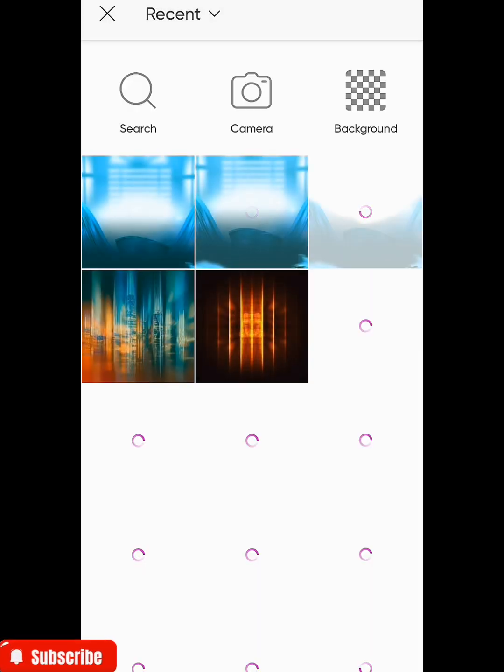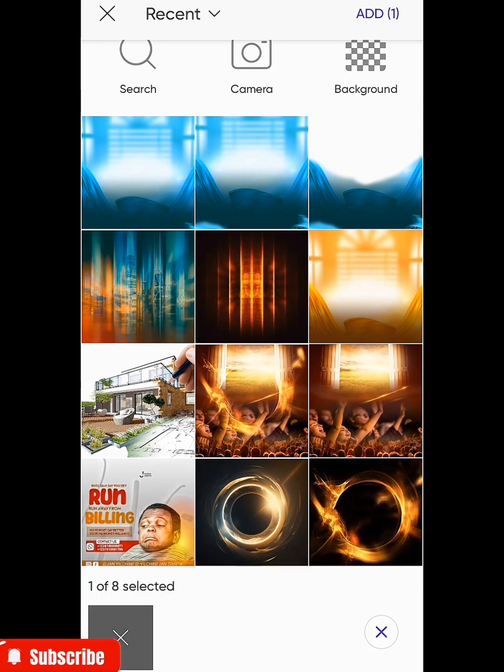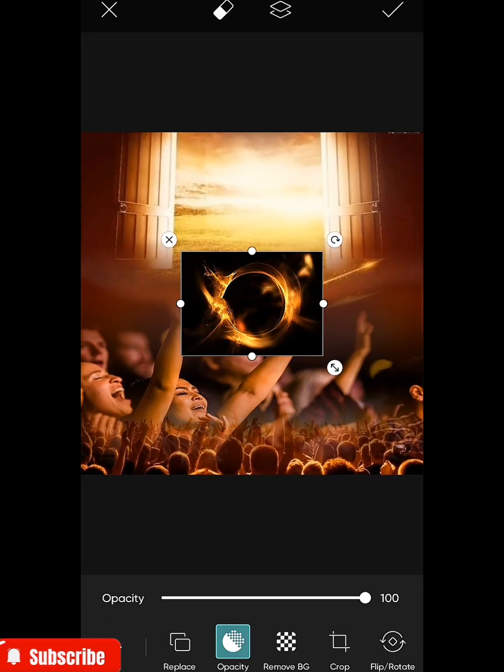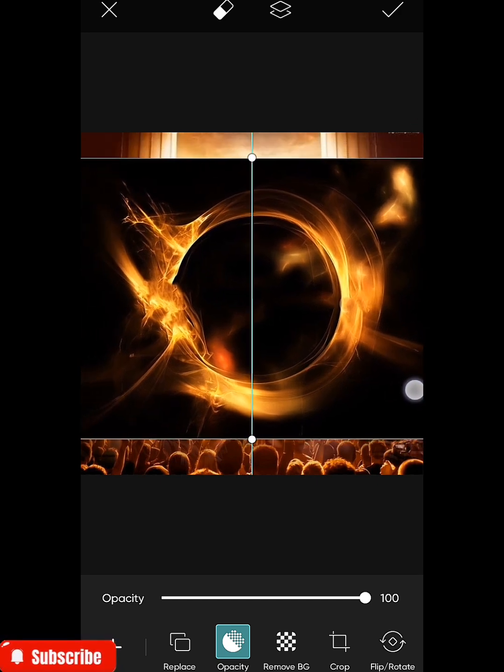So I'm going to be adding a kind of effect to it now, so that the background will be looking amazing. Yeah, this is it. This is what I want to be adding. So I'm going to click on add. After I've finished adding it to this interface, then I'm going to increase the size so that it will be able to fit in with the screen well.